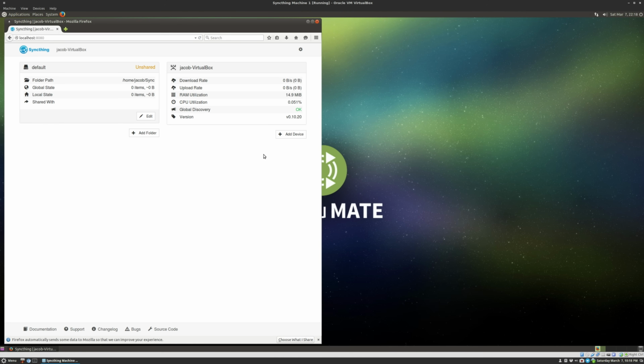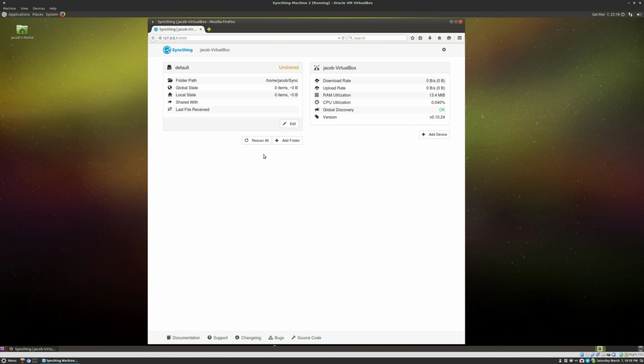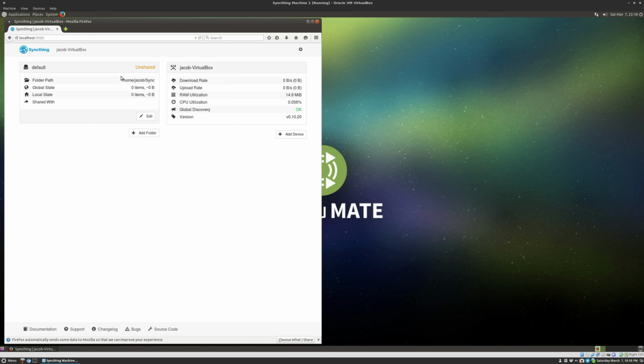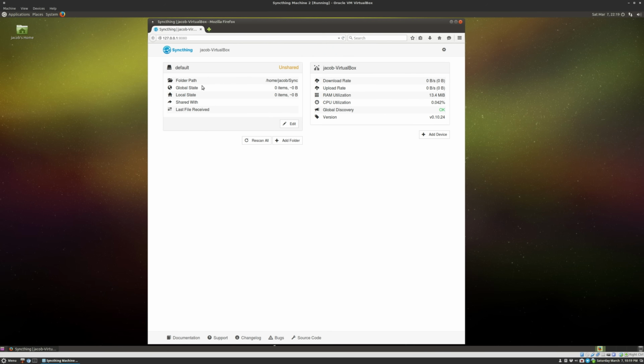So we want to set up a shared folder between these two computers. And you can see, like I said, the default folder to sync is a folder called sync in your home directory, and that is on both of our computers. We want to sync those two folders together. Now, syncing between two Syncthing nodes is a little confusing at first, but it's really not that bad.